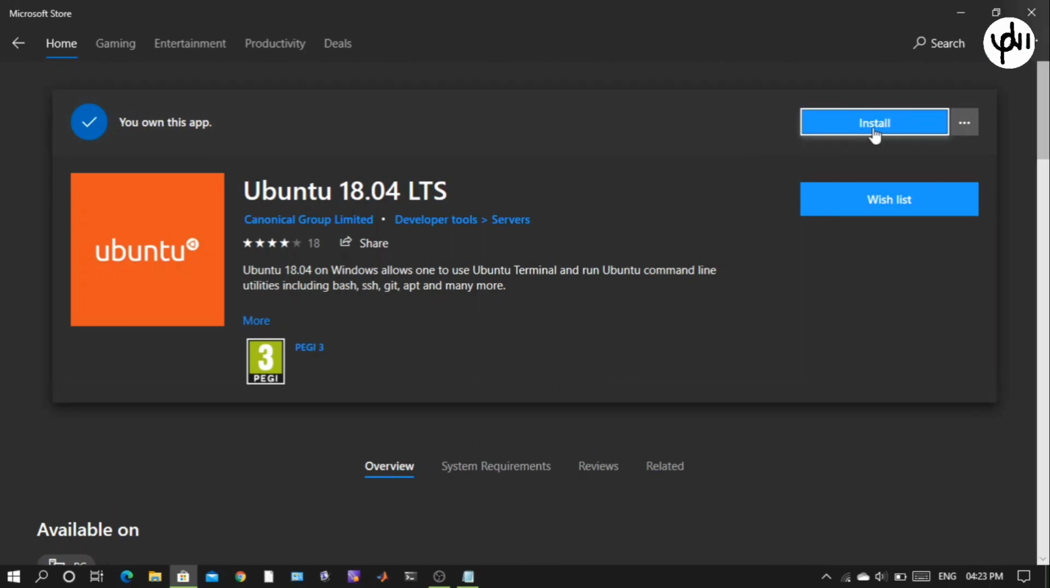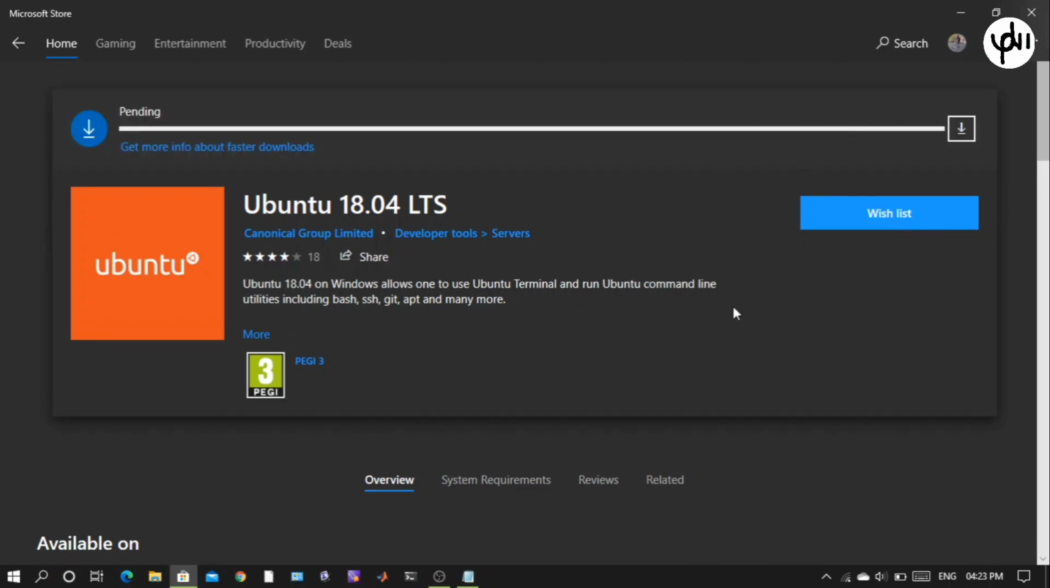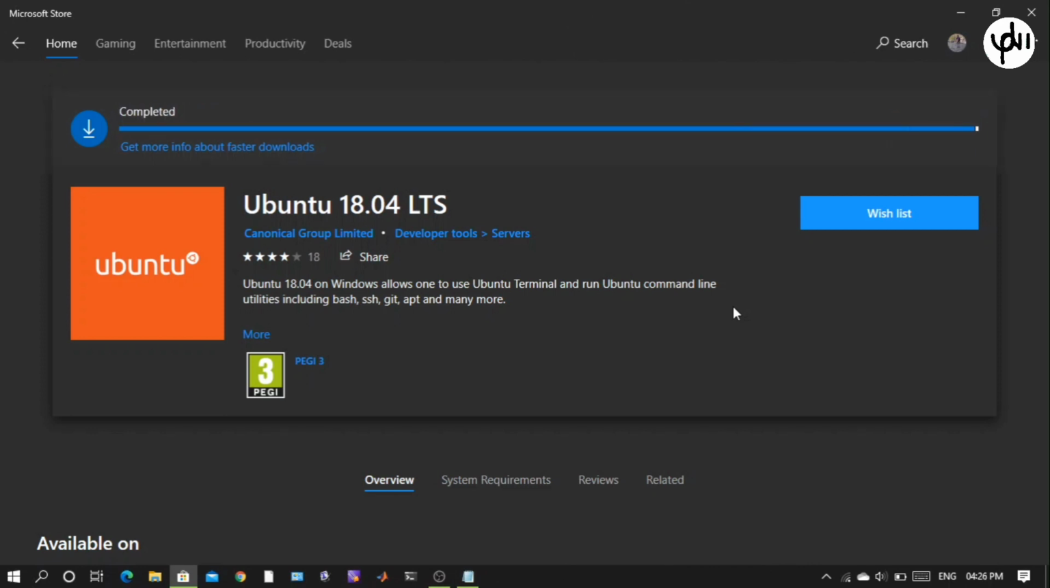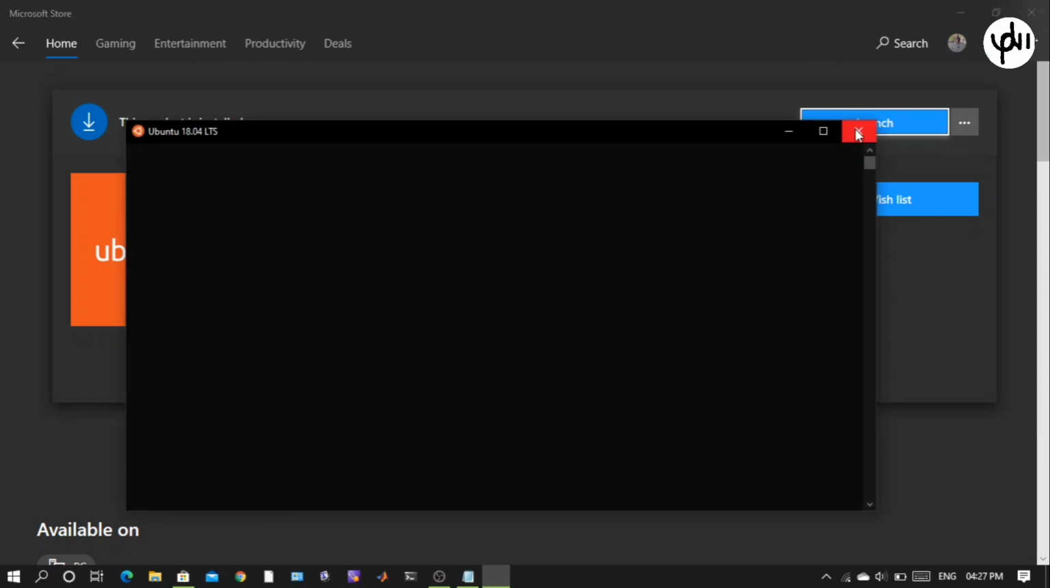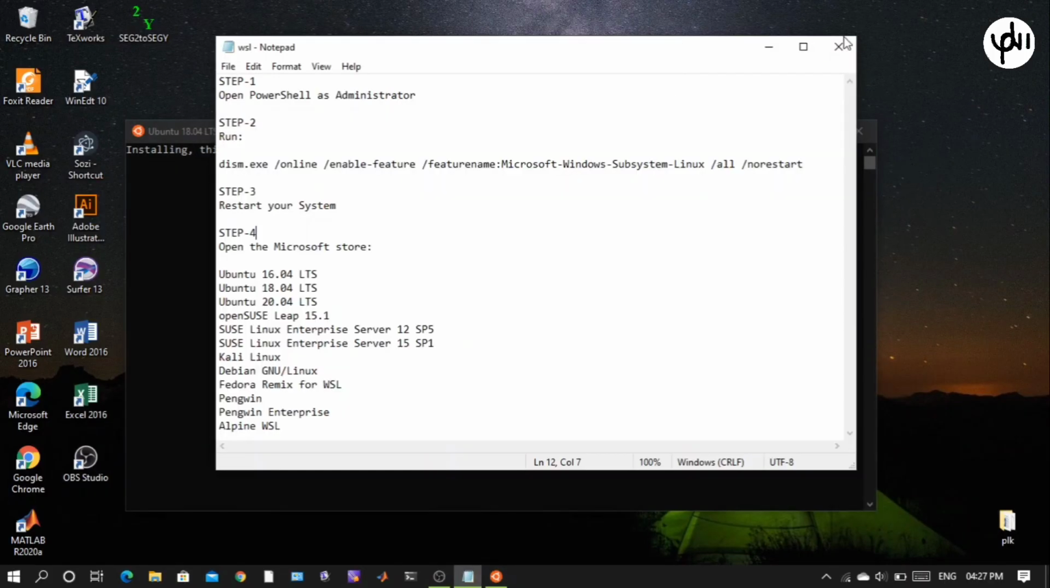And simply click on this install button, and it has started installing this. It is going to take a few moments, so I am skipping this part. Now it is done, and launch this. Installing. And it is going to take a few minutes, so I am again skipping this part.